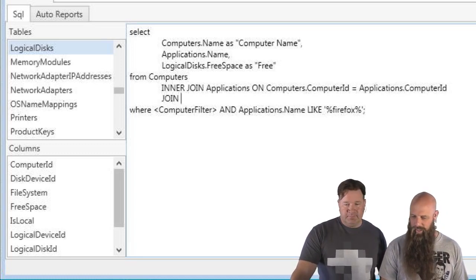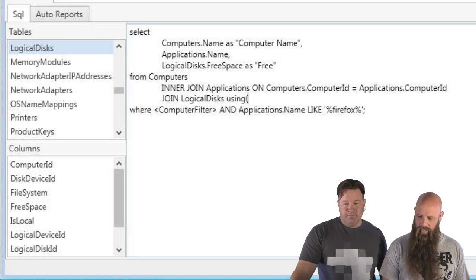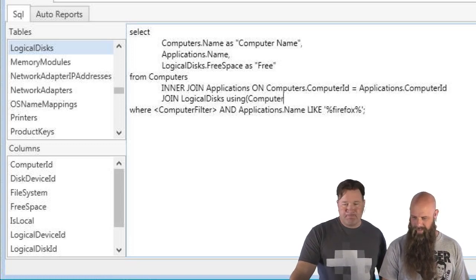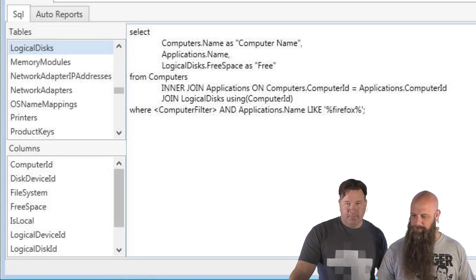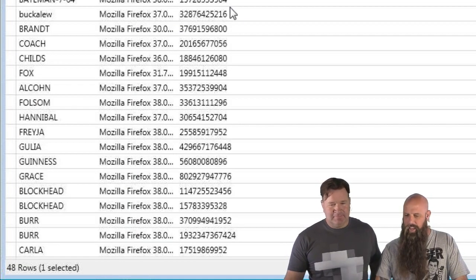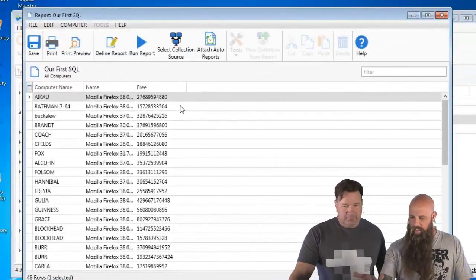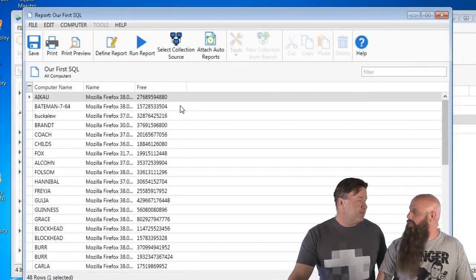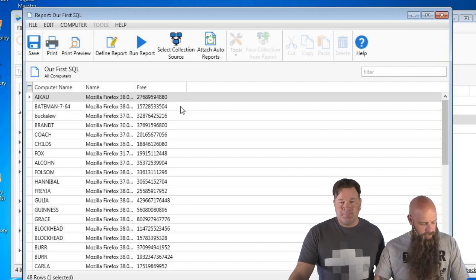Let's see, join logical disks using computer ID. Computer ID, yep. I believe that's right. Hopefully, Adam will pipe in if that's not right. All right. Run it. Rock and roll. There we go. So now you can see we've linked the tables together and the free space.